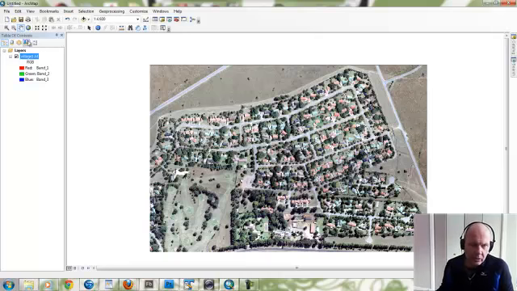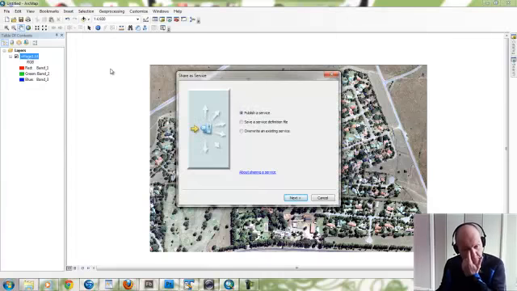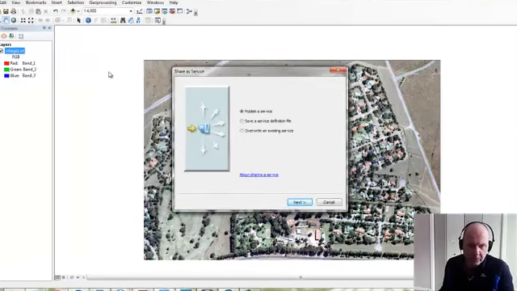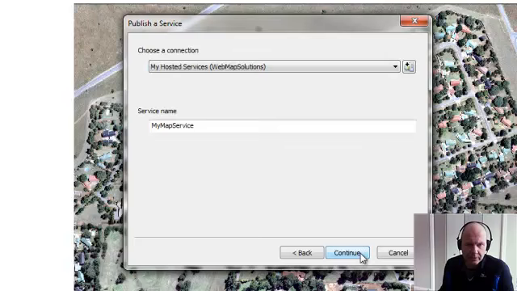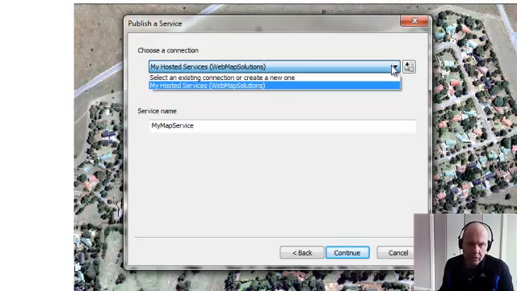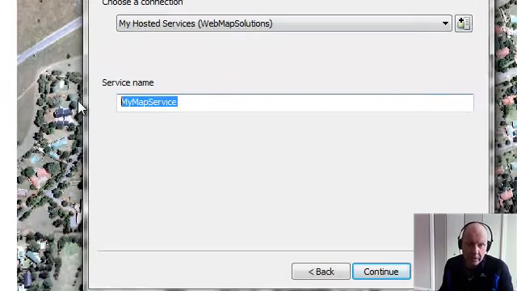We're actually going to walk through the steps without actually publishing it, but if we go under File, Share As, Service, you'll get this window that pops up. Now leave the Publish a Service option open, or checked rather, click Next. Now you've got a drop down at the top. It automatically defaults, if you sign into ArcGIS Online, to your own hosted service. There is also another option there which we won't concern ourselves with at the moment.